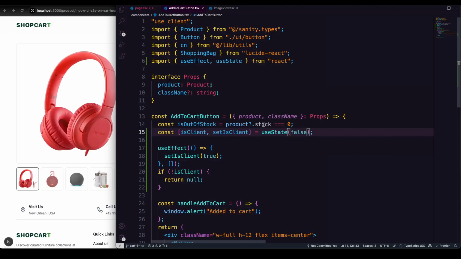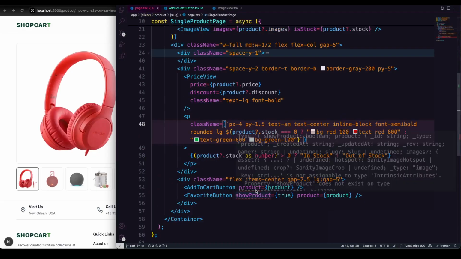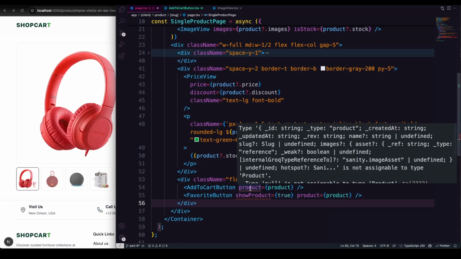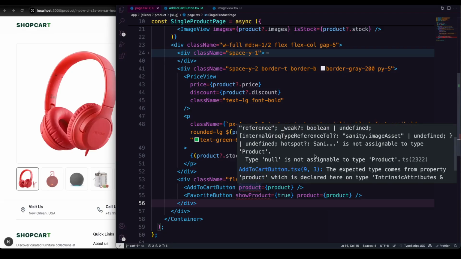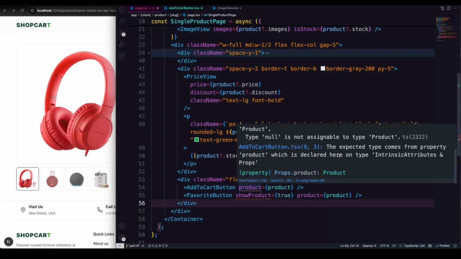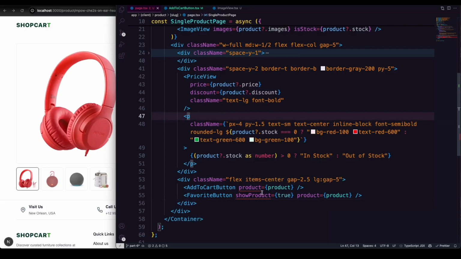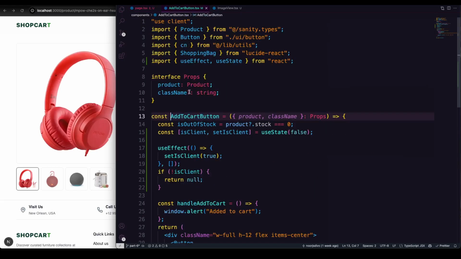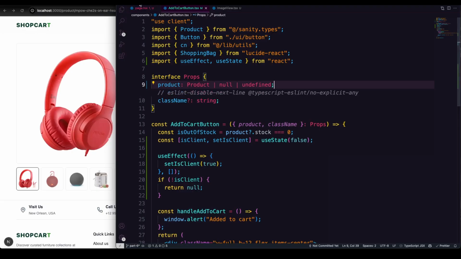Okay, I think that is not mandatory, but the problem is here. Why is it saying product created at a string, okay, string name, reference, and hotspots assignable to the product. This null is assignable to the type of product at the top, which is here. Okay, I think some of the properties. Let's go back to the product here. Null or undefined. Okay, I think null or undefined can catch.